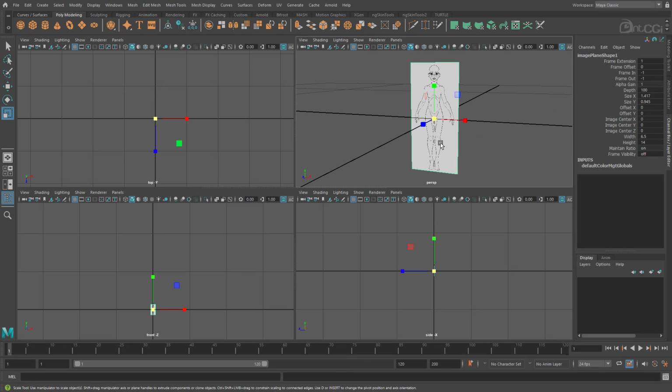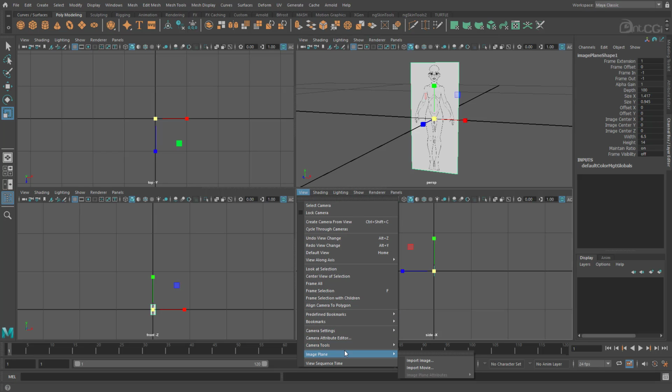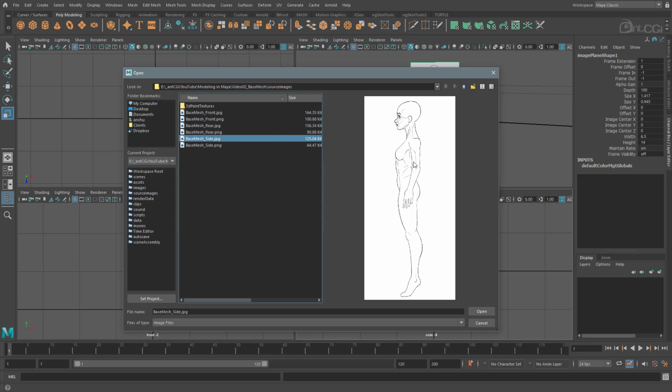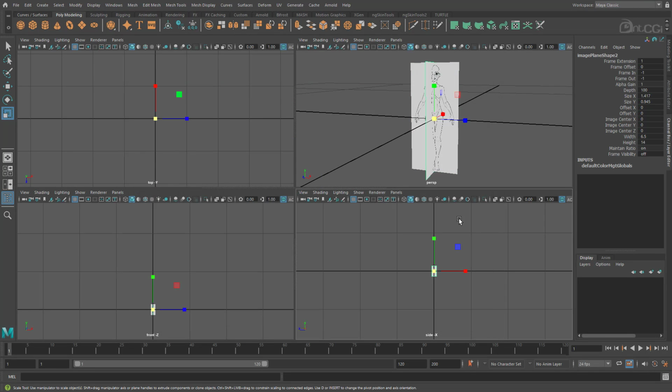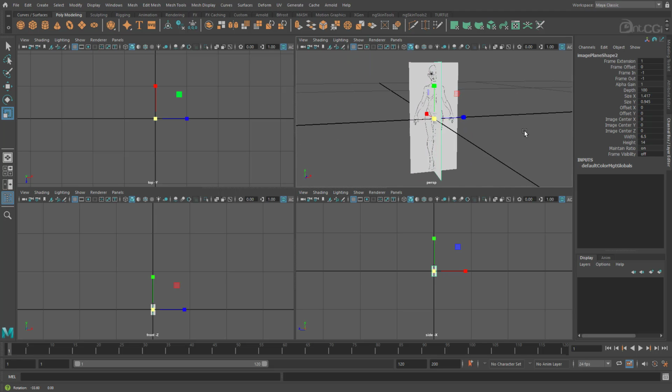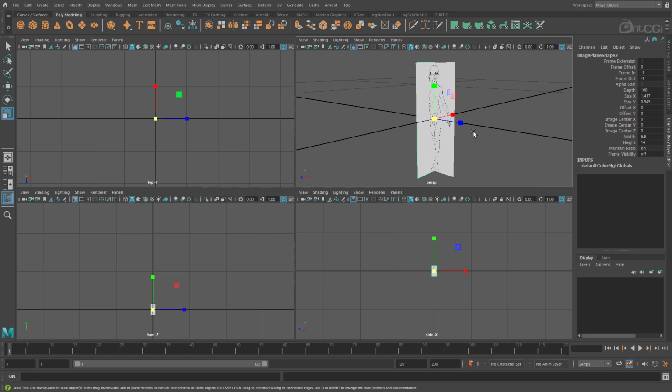Before we scale it, let's also bring in the side model sheet too. So the same as before. Go to View, Image Plane, Import Image, and this time select the side view. So those are both in now, and they are the same size. So we can scale them both now to keep them in proportion with each other.